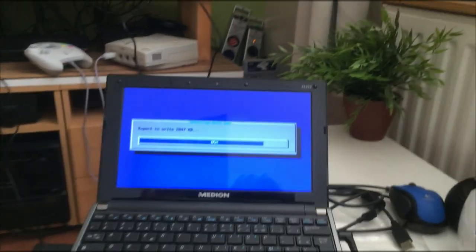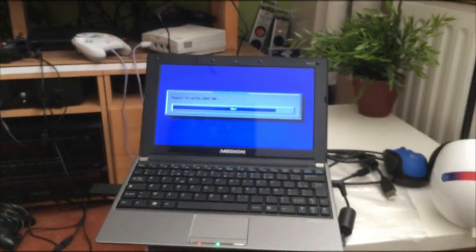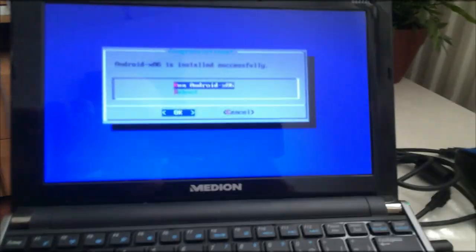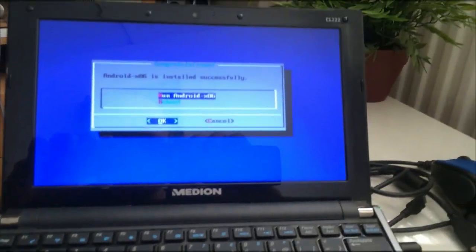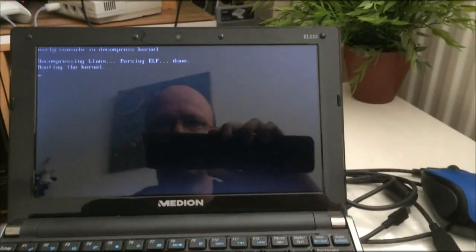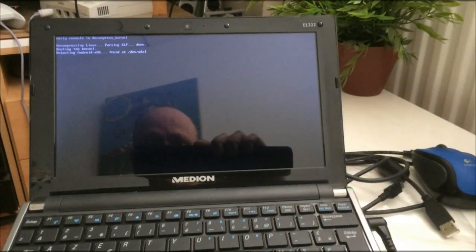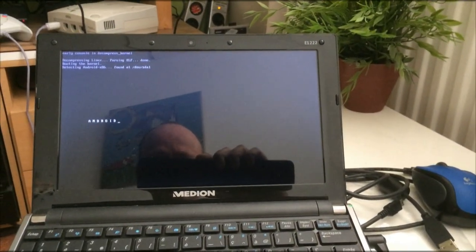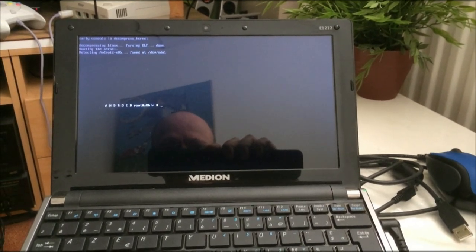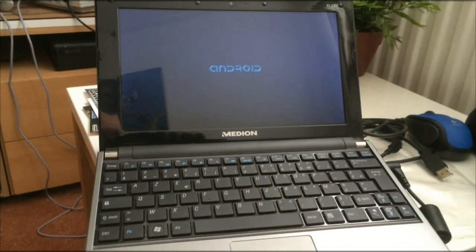Okay. And as you can see, it's still going. So yeah. Okay, so we just copied it and Android is installed successfully. I will reboot. So, it's booting into Android, I guess. Oh wow, it is. Oh my god, this laptop is booting Android.